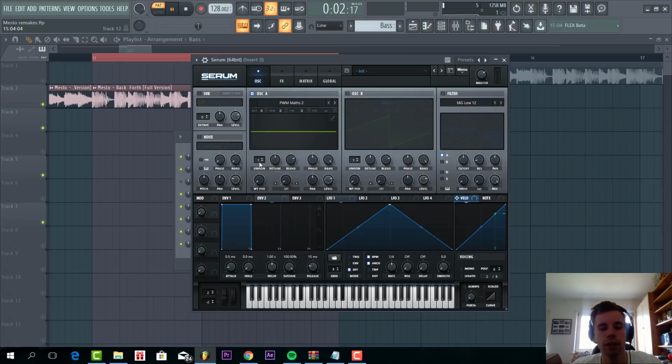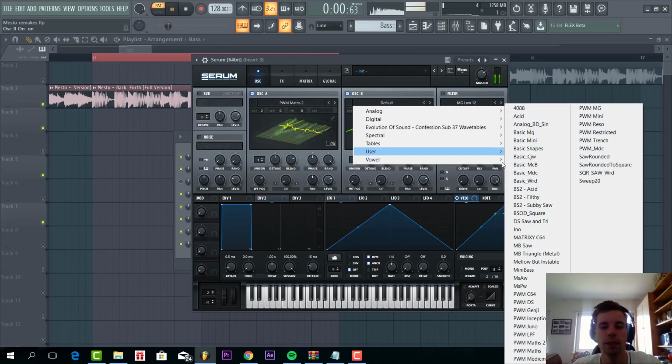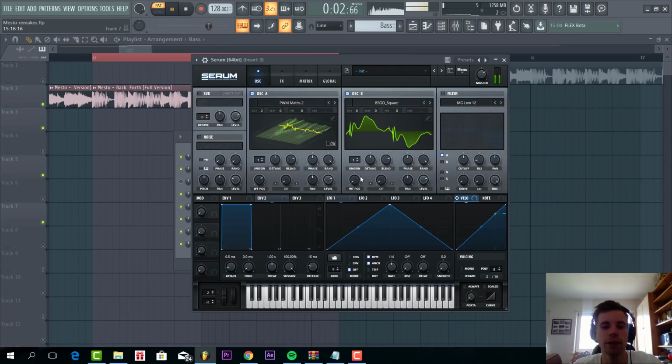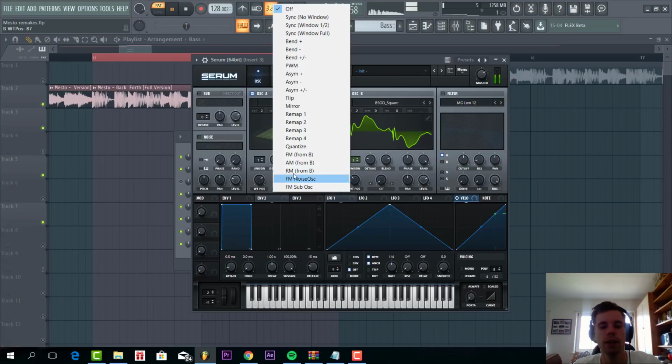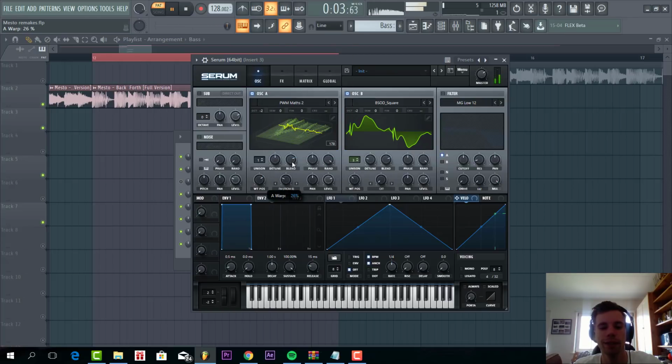Go for this wavetable. Lower down 2 octaves and put a wavetable position somewhere around here. We're gonna shape oscillator B. We're gonna go for a square wave. There's 3 unisons, some detune, and 2 octaves down. Then gonna FM it with oscillator B. Just something like this. This will make it really pretty.